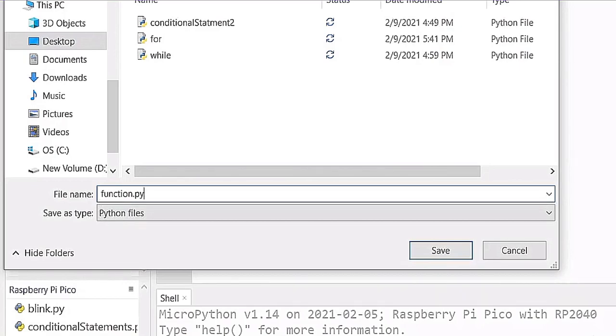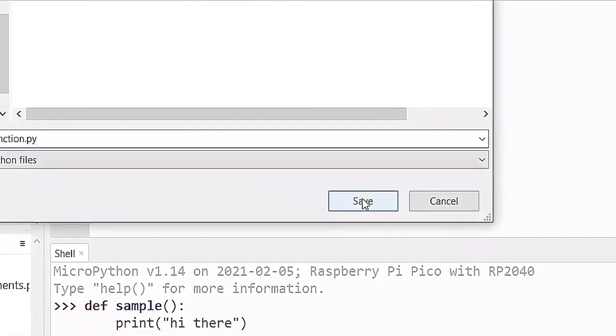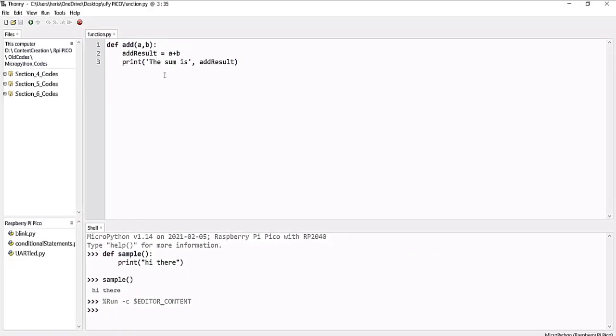Here I named it as function.py. It's a must: you have to give a .py extension. Just save it. Now the program runs very well, but you are not getting any output. Why? Because we haven't called this function.